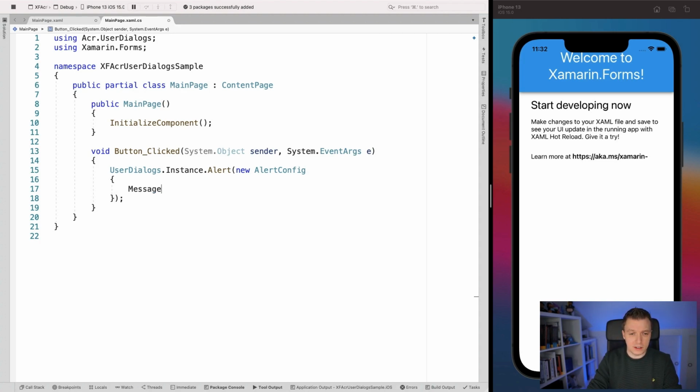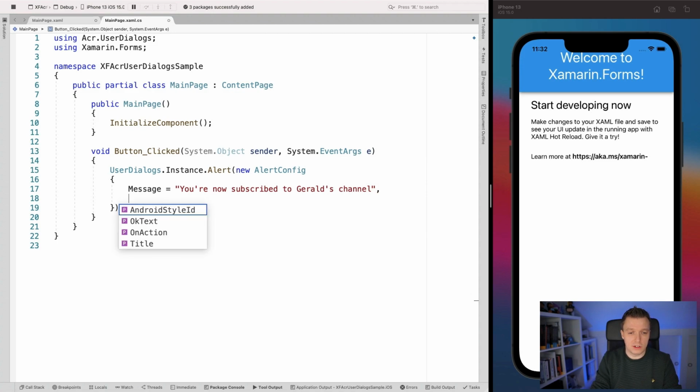Then we can set the message. So maybe you want to say you are now subscribed to Gerald's channel. That might be something that is relevant here. So that's the message. And this is just an alert, right? So this will just give you a message and then you can say okay, and that's about it. So OK text is okay. Let's also be nice: okay, thank you. And let's do a title.